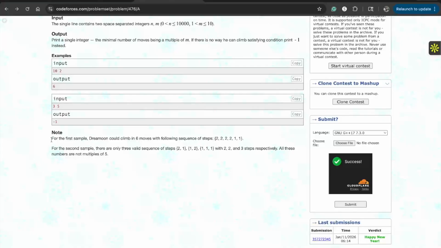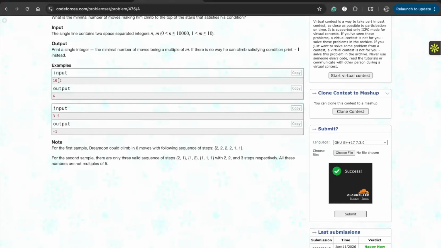We can think about this question in the way that's given to us, although that's not how I will be implementing it. For the first sample, the example is 10 and 2, where 10 is the number of steps and 2 is the number that we have to find the multiple of. Our character could climb the steps in 6 moves. So it can be 2, 2, 2, 2, and then 1, 1. The minimum number of moves that Dreamoon could make is 5.